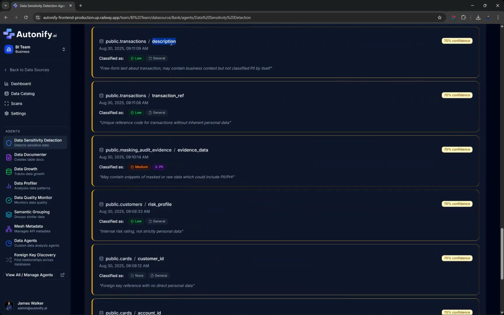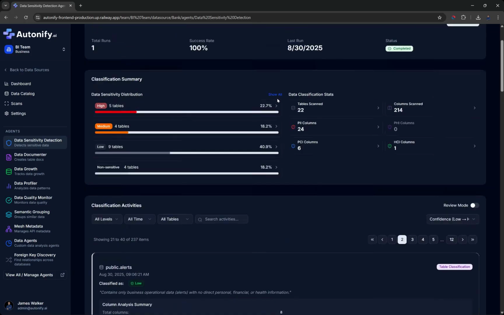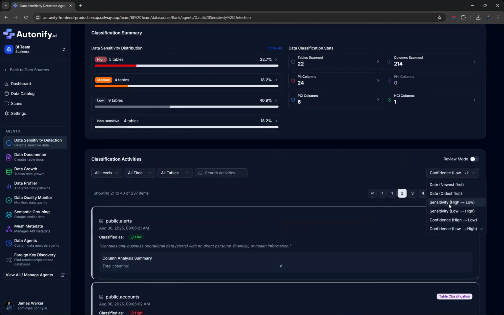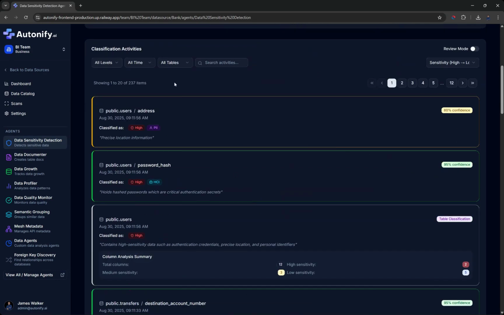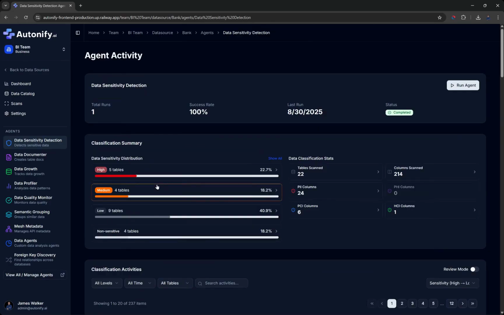And I think you'll find the description field is quite interesting here. It's picked this out and it said this is free-form text about a transaction. It may contain business context, but not classified by PII directly itself. Okay, so we can go view and we can track these. We can view the highly sensitive data, the low, and this is a nice view to view what has been classified and to view that in detail in this agent.